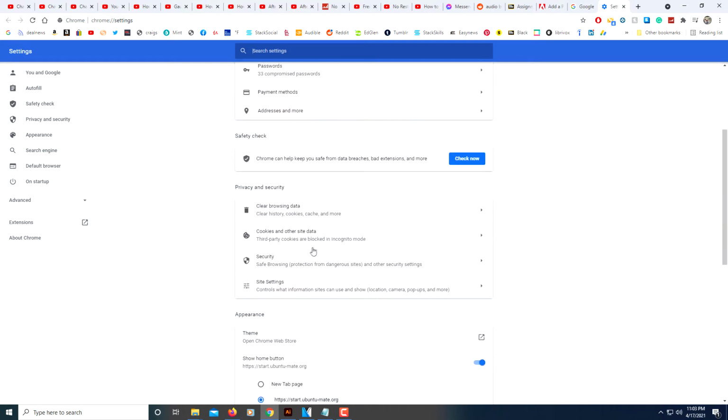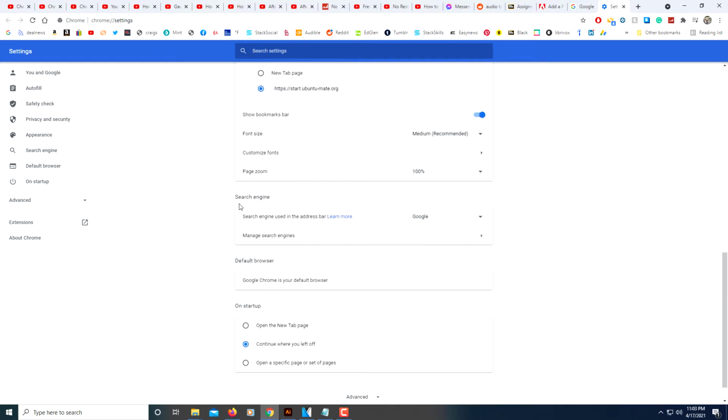Now you'll want to scroll down to where it says Search Engine. And off to the left here, you'll see an arrow. Click on that, and it gives you a bunch of default search engines here. You got Bing, Yahoo, DuckDuckGo, Ecosia. You can select one of them, or you could go below that where it says Manage Search Engines.